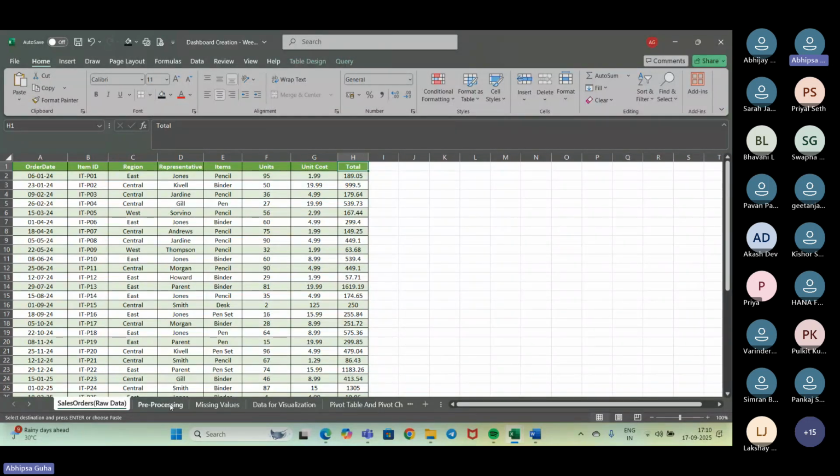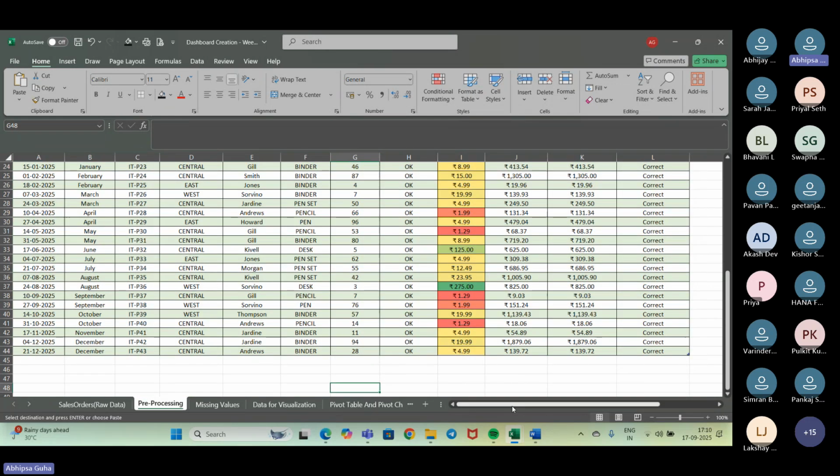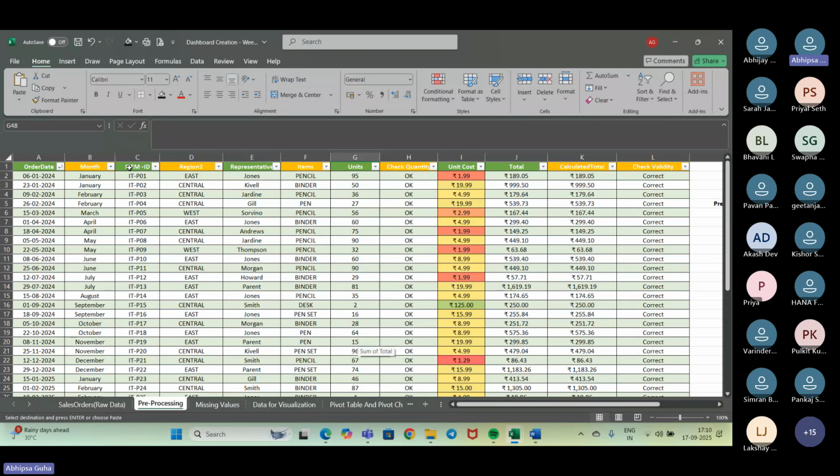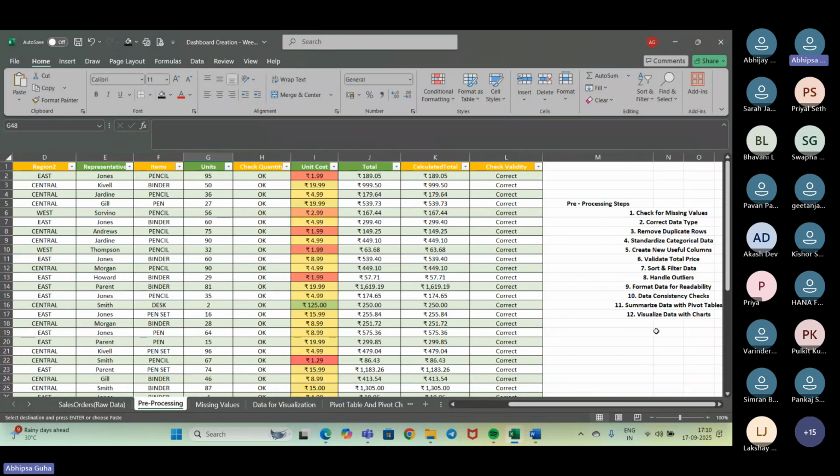Now we'll move into the pre-processed data. So this is my pre-processed data. These yellow columns are the ones that I have made and taken into consideration to pre-process my data. For pre-processing, I have taken into account these 12 steps. We can take into account this 11th step. I get to it in the visualization part later in the data set. Here I have just taken it down.